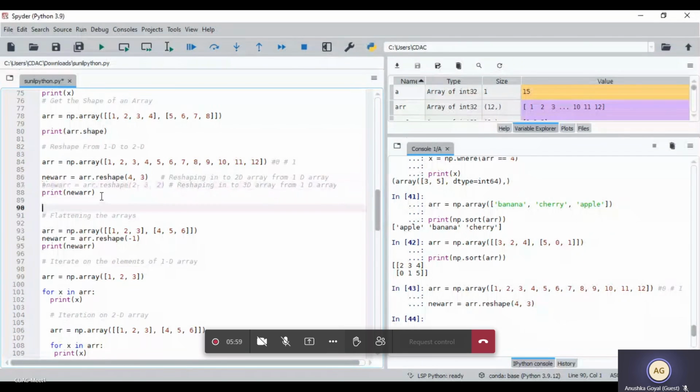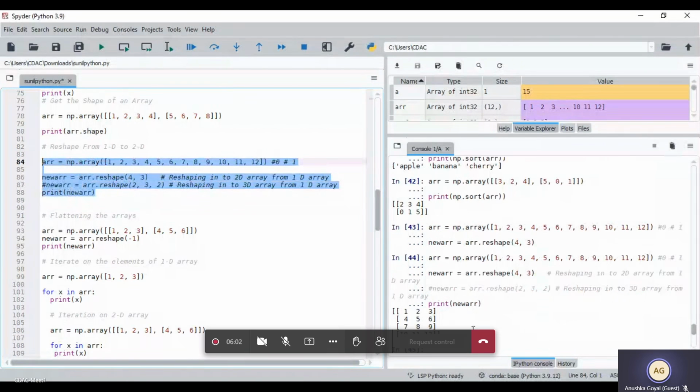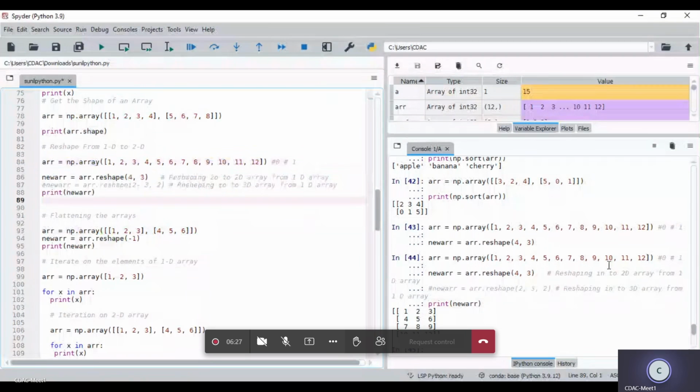You can see now these 12 elements have been arranged in the form of 4 by 3. That means there are 4 rows and 3 columns. So transformations of the array are also supported by NumPy.